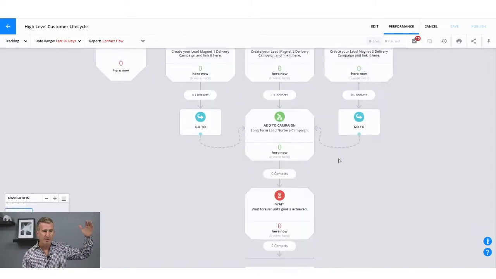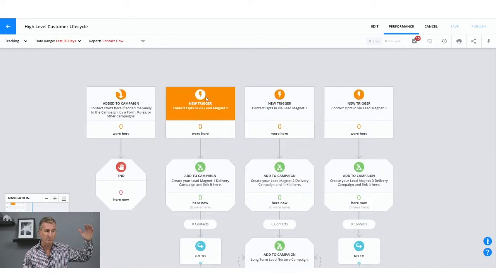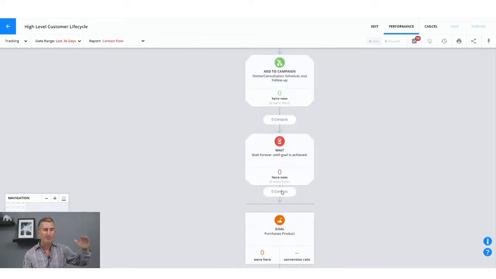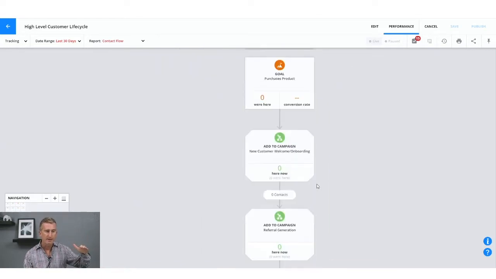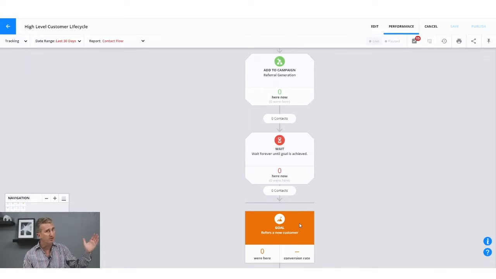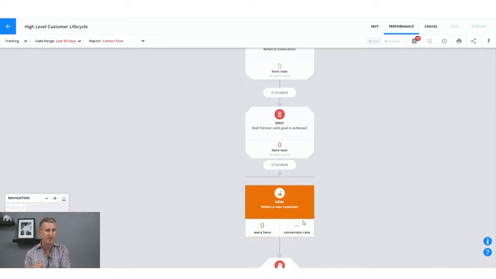The first step is, triggers are a lot like goals. The first step is they fill out an ebook. Next step is they request a demo. Next step is they purchase a product. Now here's going to be something interesting. Oh, next one is that they refer a customer. So this is a lot like the normal customer life cycle, right?